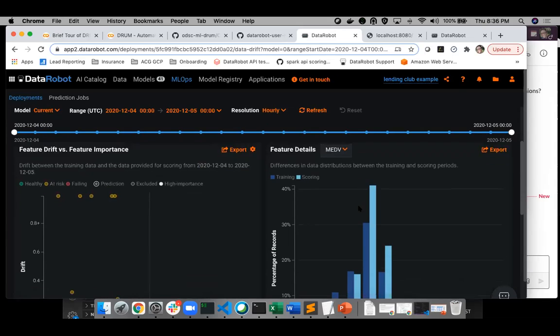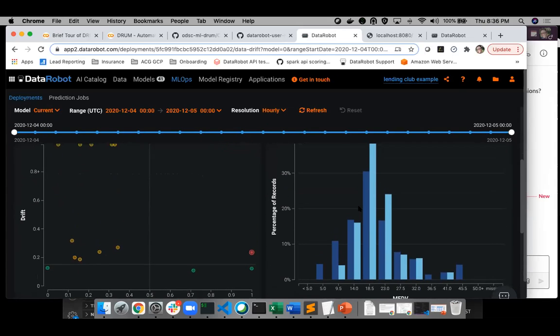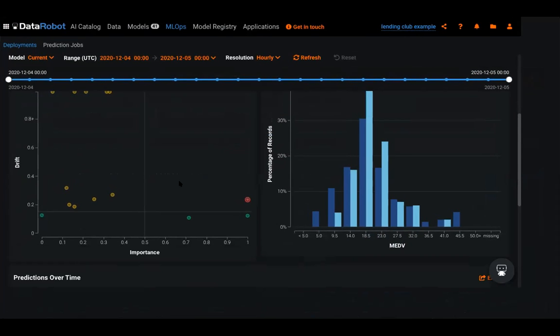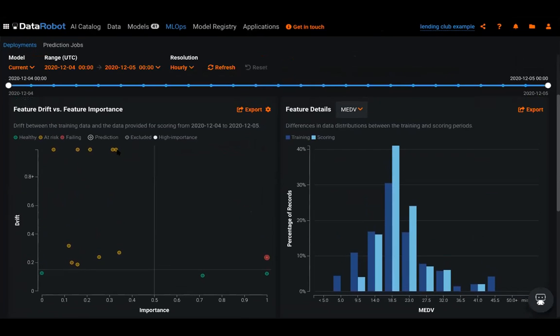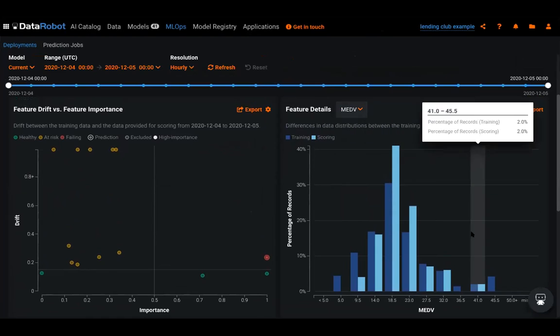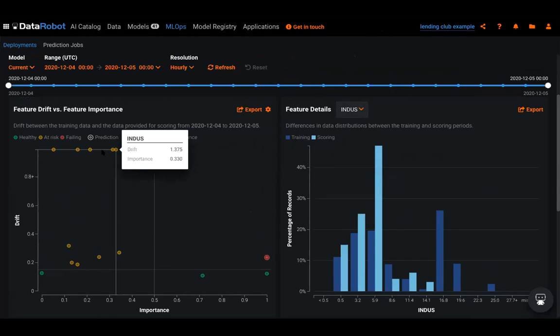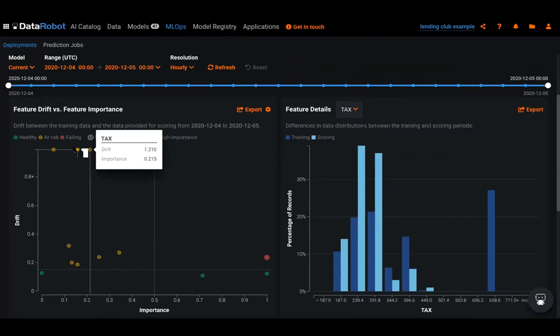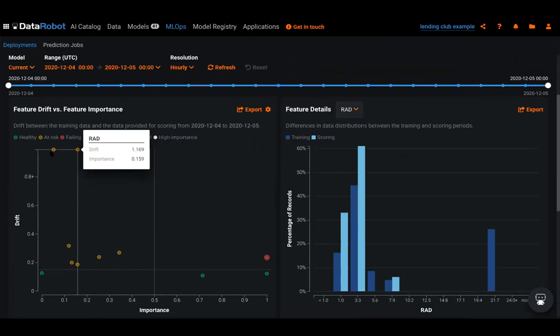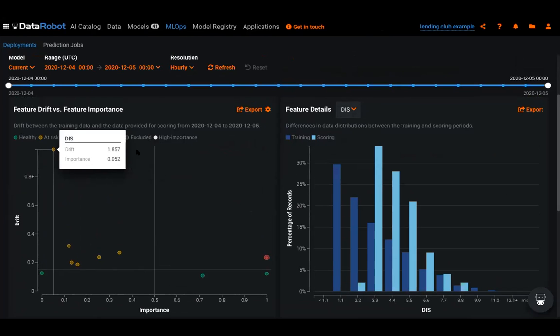Might be okay, might not be okay, but as I explore this, I can see pretty immediately what doesn't look good. As I start to see this, it's presented by way of the drift on the y-axis and the importance of the variable, so the relationship to the target, on the x-axis. And as I cycle around, I can start to see all of the variables that have been pinged for having excessively high drift.